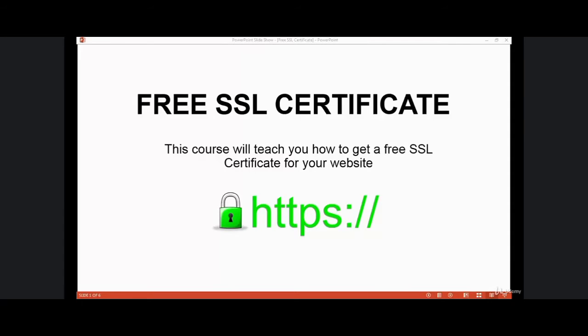This course is about free SSL certificate. This course will teach you how to get a free SSL certificate for your website.